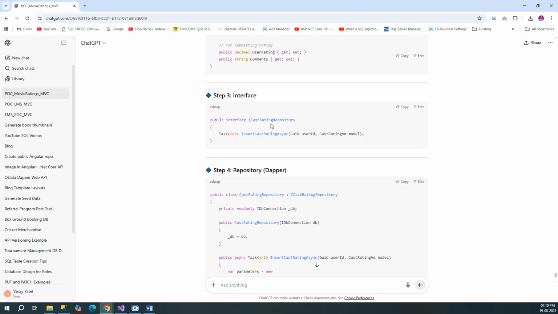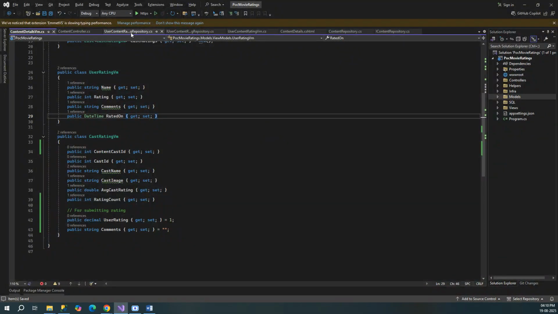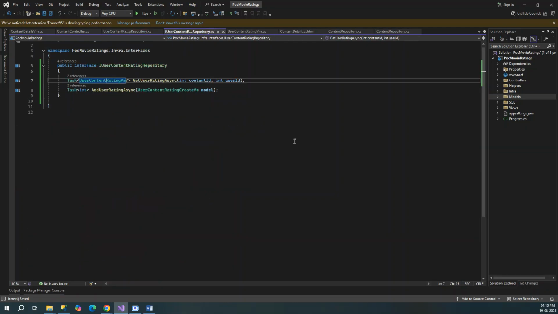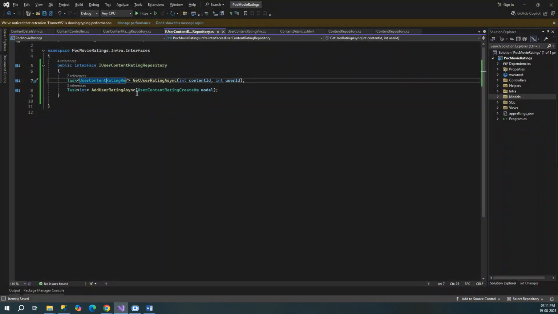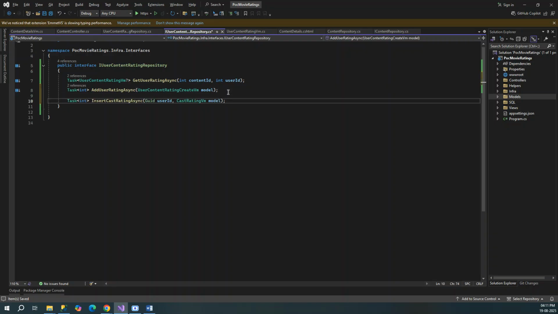I cast rating. Okay, it has created new actually. But let me keep it into the user content only, so that way we don't have to create a new one, right? So let me take this, let me paste it over here, and let me remove the user id. Actually, we don't need it, we can get it from here.